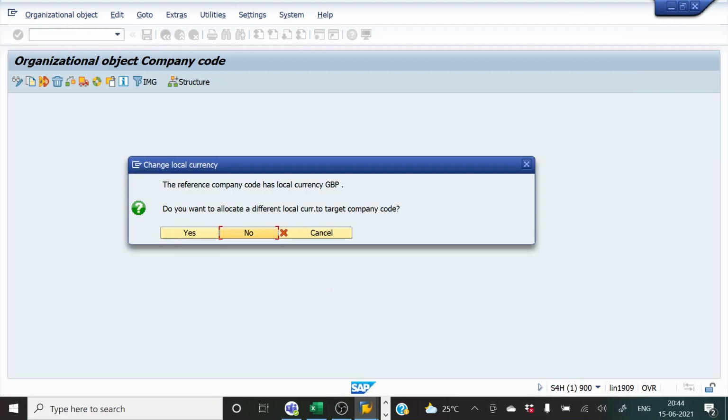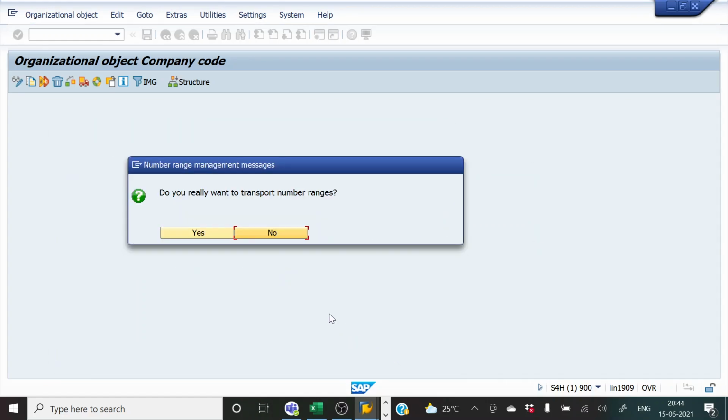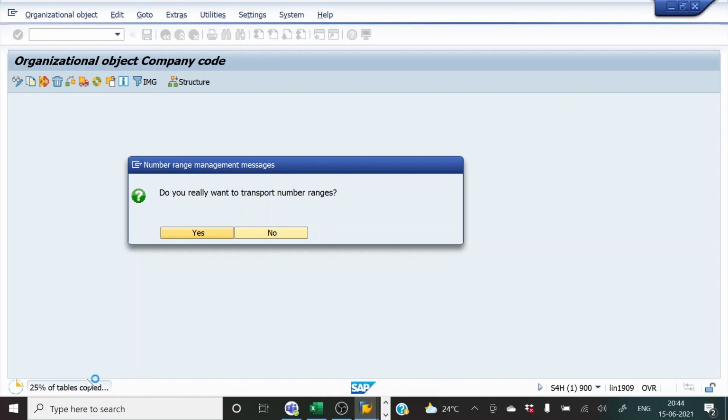So now it is asking, do you want to allocate a different local currency? The local currency is GBP. No, so I would allow the currency to be GBP. Hit enter. Do you really want to transfer the number ranges? Number ranges are given by SAP, so we will copy the same number ranges. Yes. So if you see here, the tables are getting copied from the standard company code to our company code, which is HKNM.